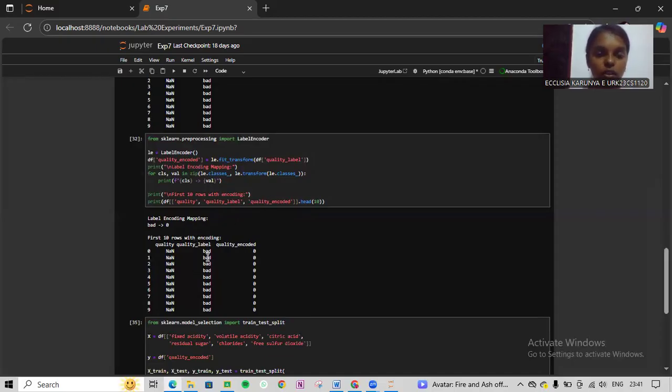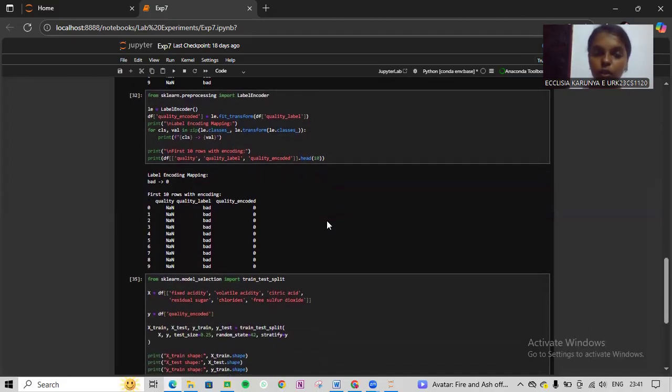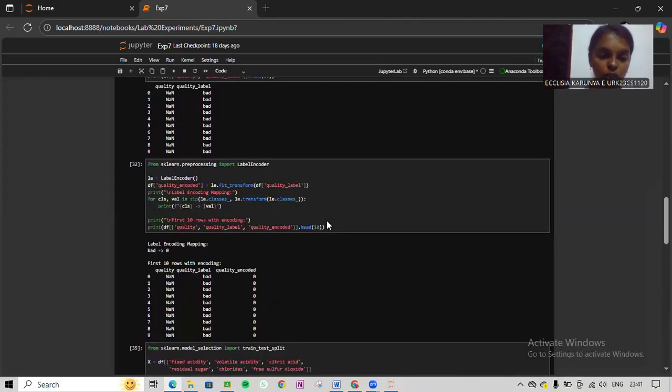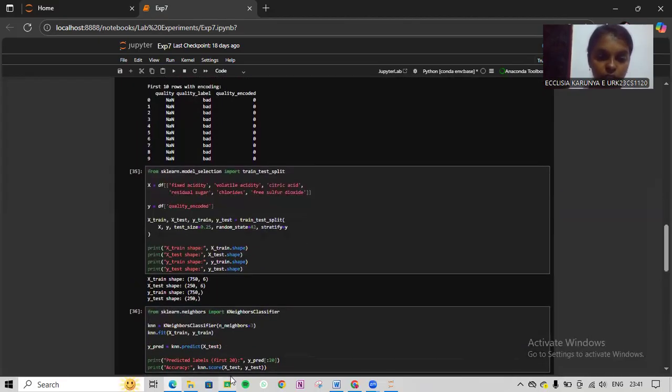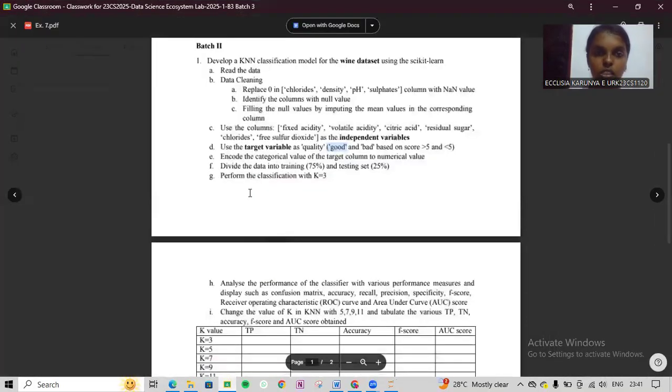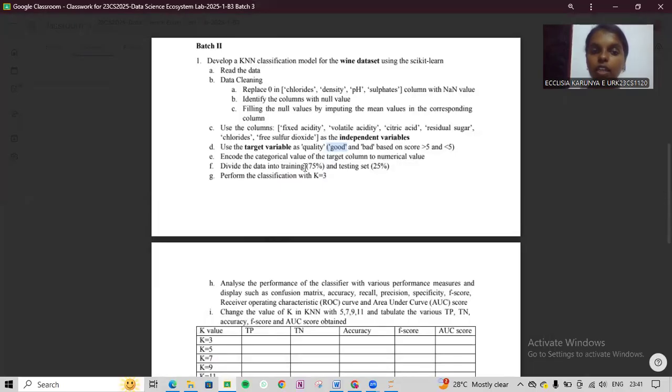Then we are going to print the first 10 rows with encoded values. So we are including quality, quality label, and quality encoded to print in the output. Then we are using the head command to print the first 10 rows of the data set. Then the next question is to divide the data into a training set of 75% and a testing set of 25%.